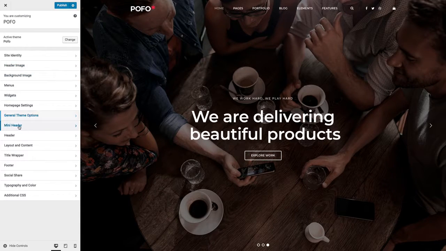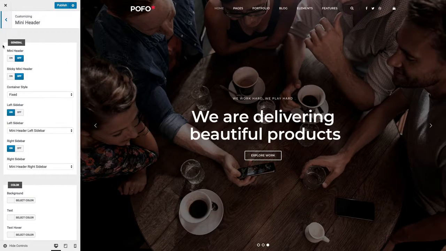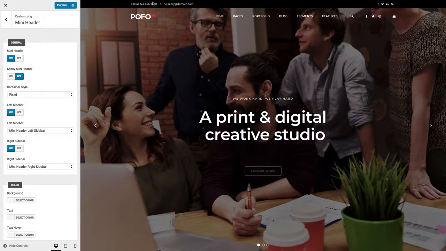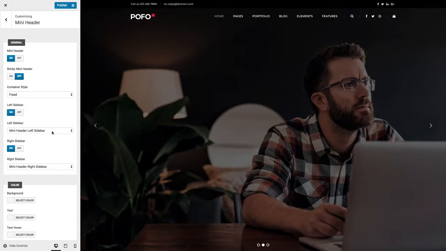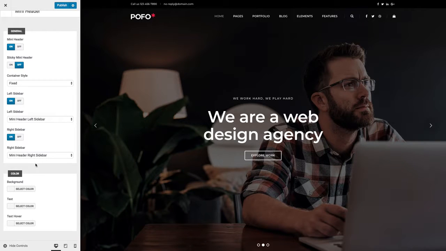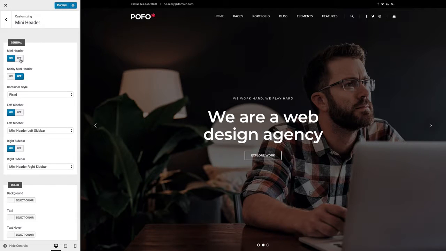Now let me go to another option, mini header. Mini header will display at the top of the page, meaning above the main header. Let me switch on mini header. You can see the mini header at the top of the page here. You can manage two different parts with the left sidebar and right sidebar. You can assign those sidebars using the left and right sidebar option, and can manage different color options also.